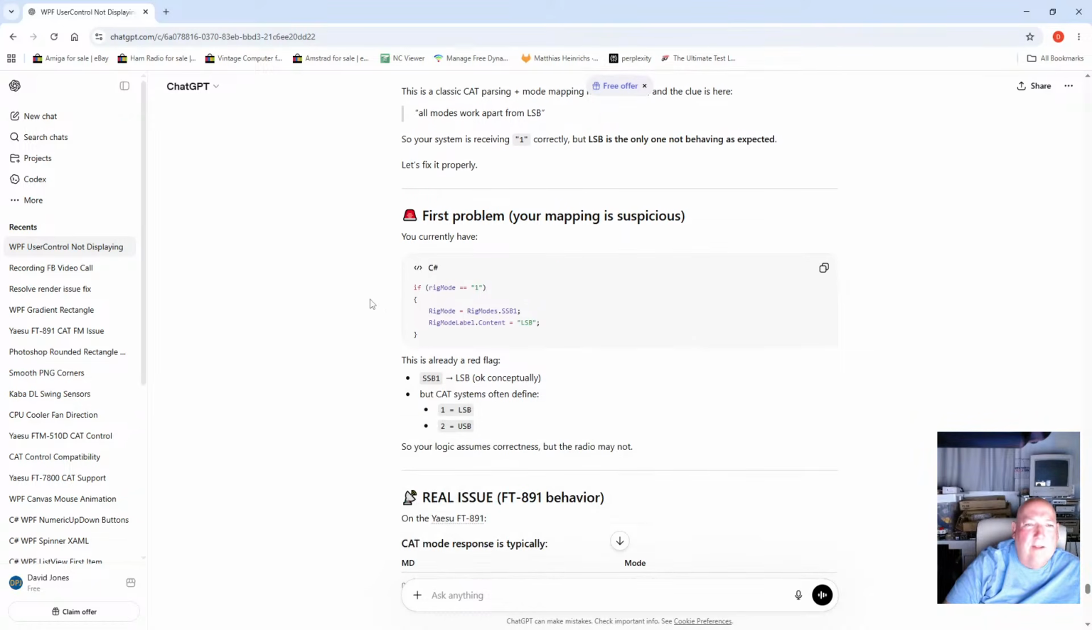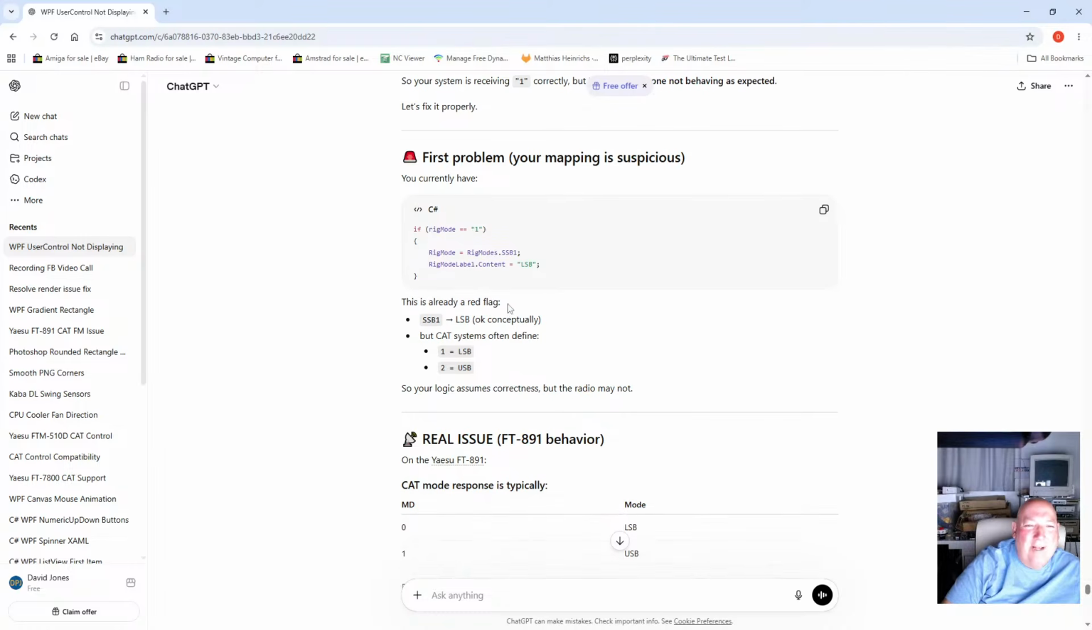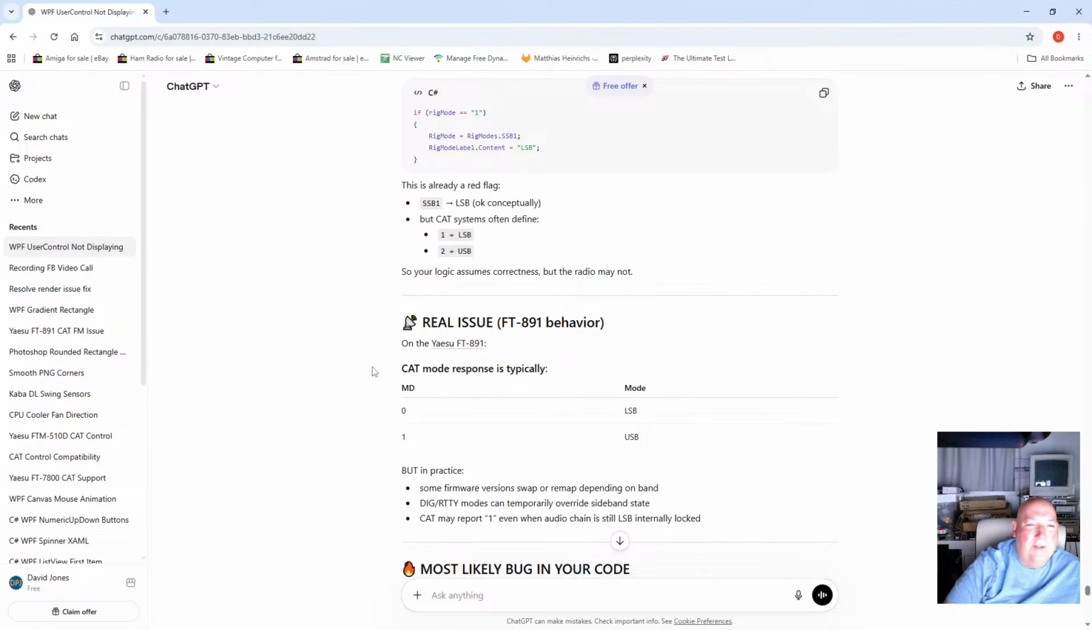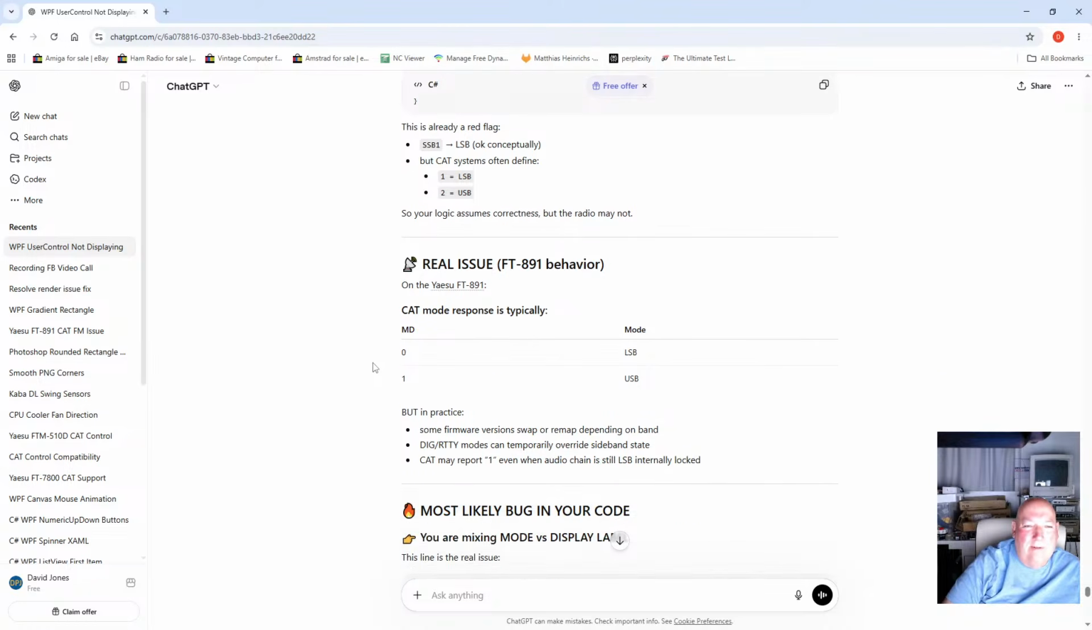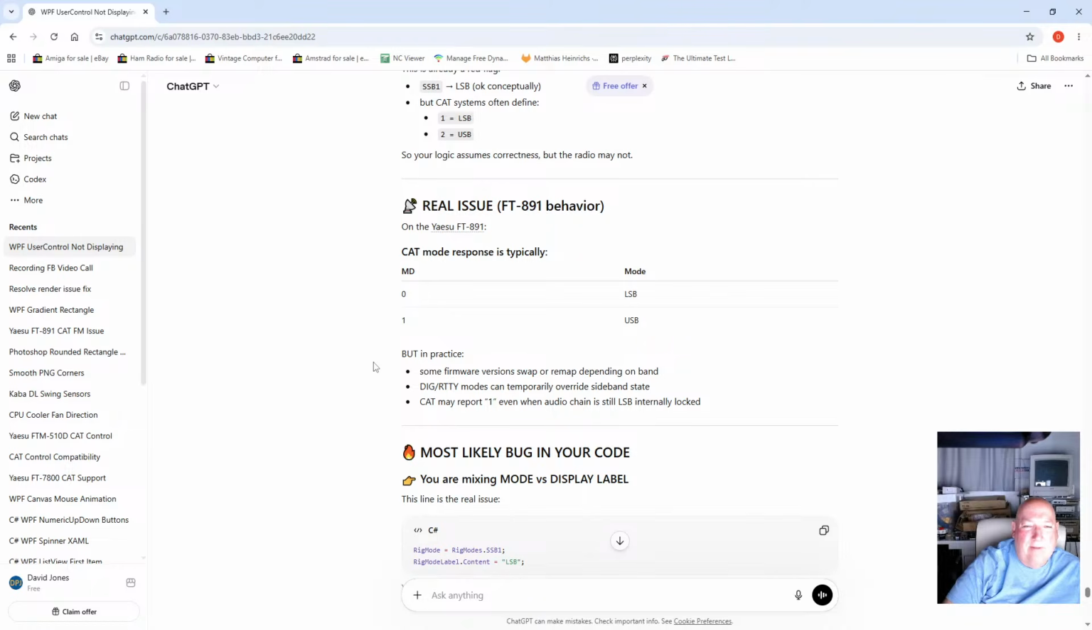Yes. Your mapping is suspicious. Yeah, this is already a red flag. But CAT systems often define modes differently. So your logic assumes correctness, but the radio may not. Real issue: CAT mode response MD 0, but in practice some firmware versions swap or remap depending on band.